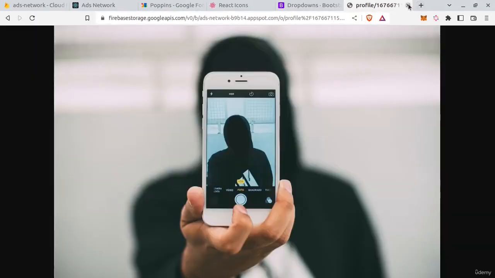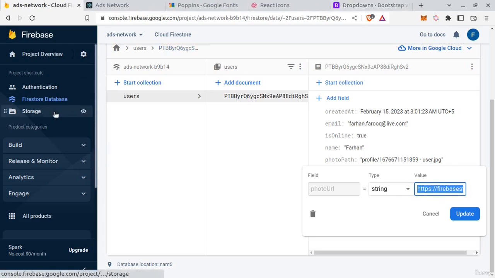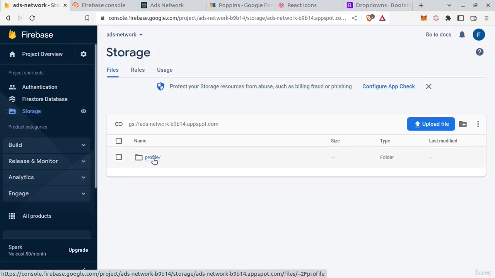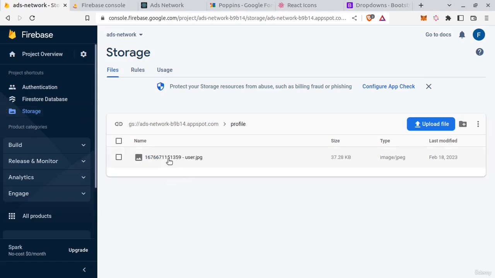So that's the image, and here in storage, profile, and this is the image.